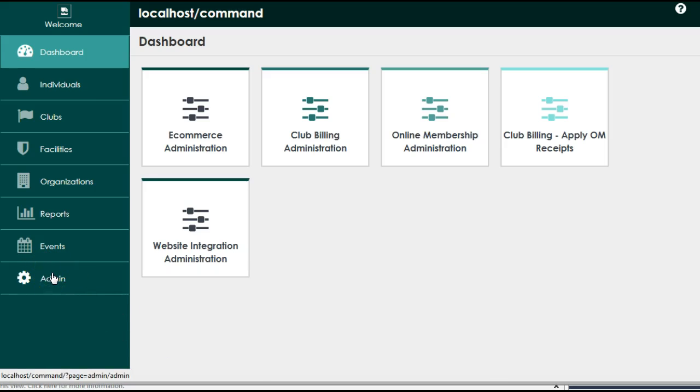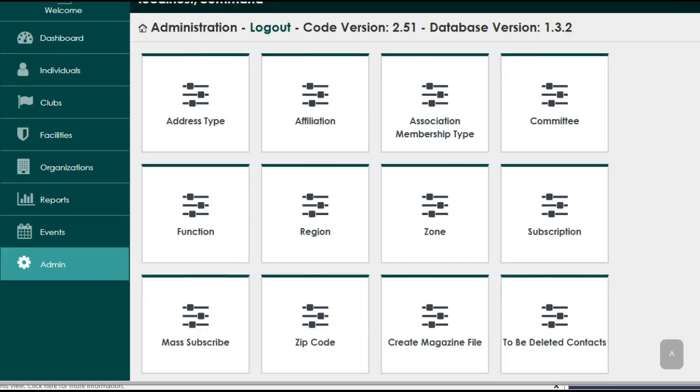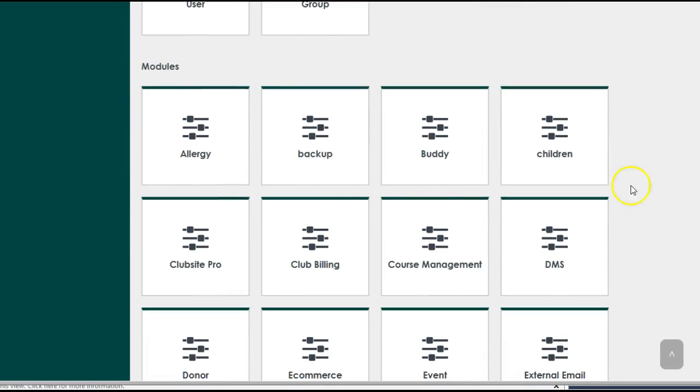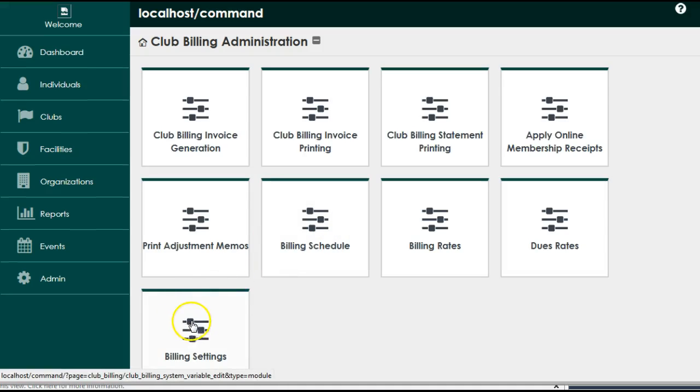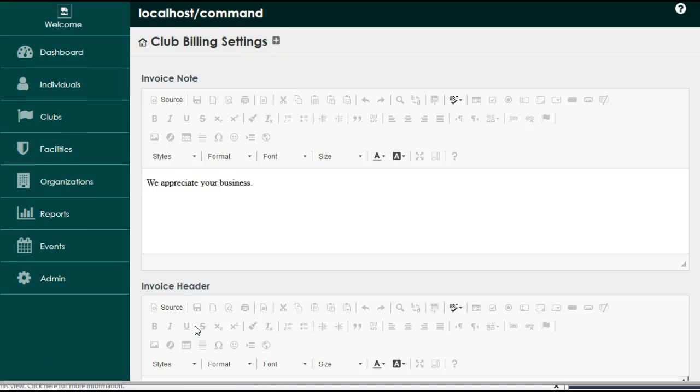So I'm logged into Command. First thing I'll do is click on Admin, and then I'm going to come down to Club Billing and Billing Settings.